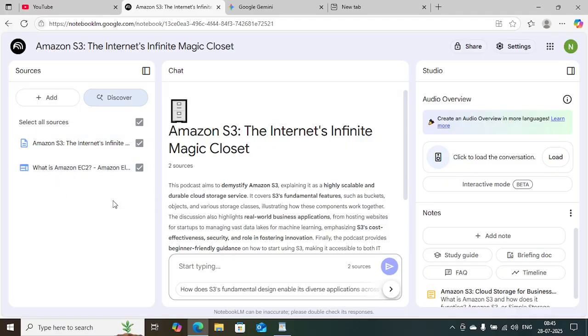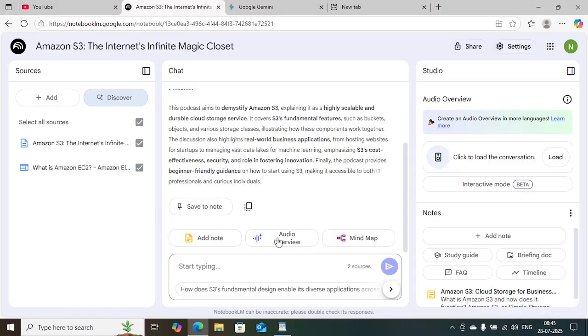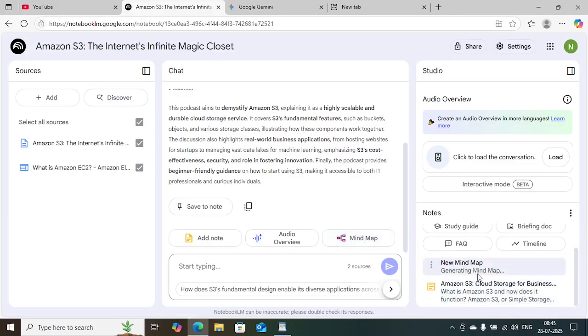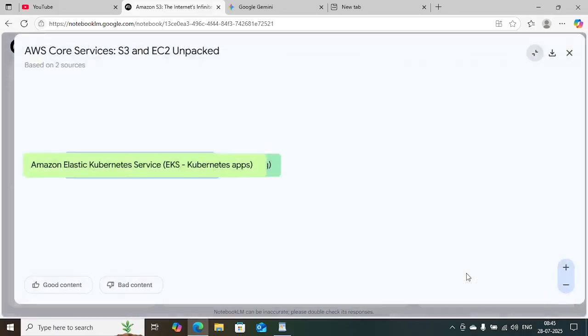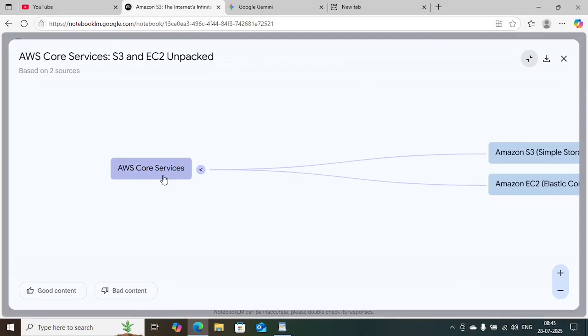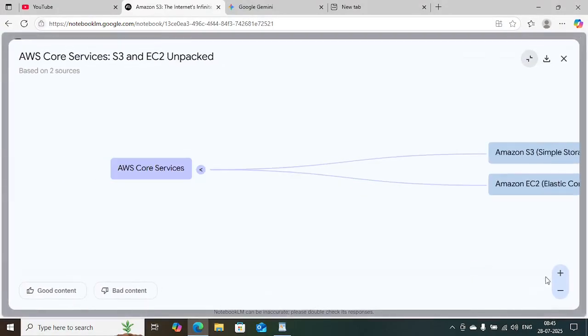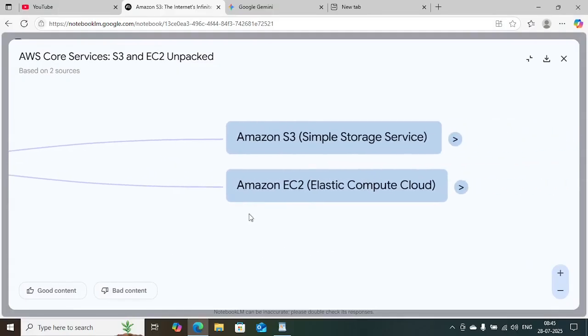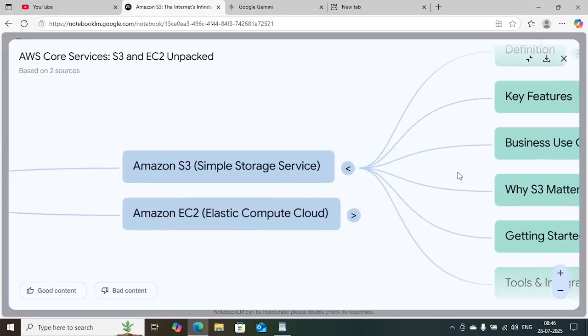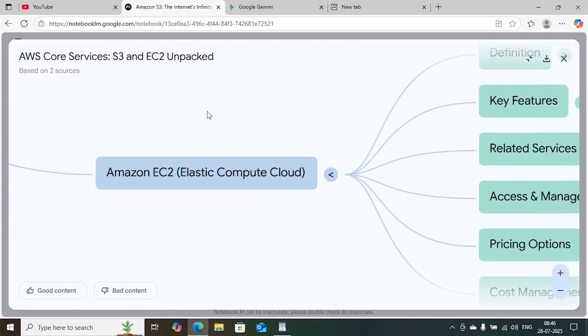Once it is uploaded, if you click on mind map here, it is going to create a mind map now. I'm going to click on it here. If you see now, it says Amazon AWS core services, and if you expand it, if you maximize it, you see two services: Amazon S3 service and also Amazon EC2 service. So this way you can learn information without going out of the NotebookLM tool.